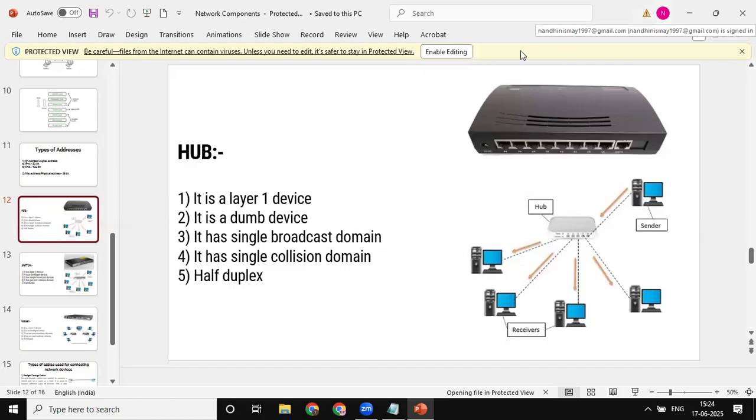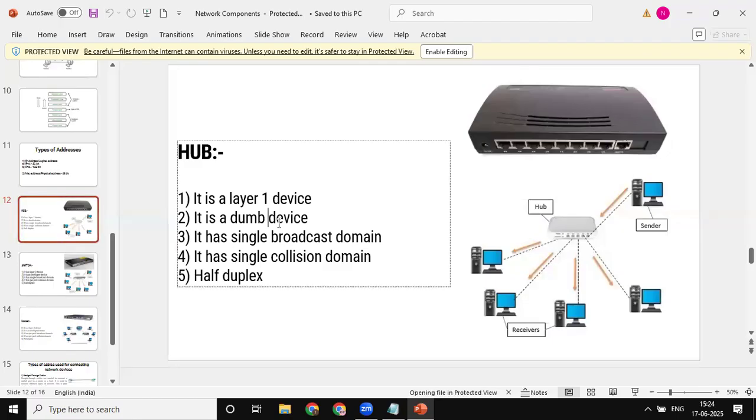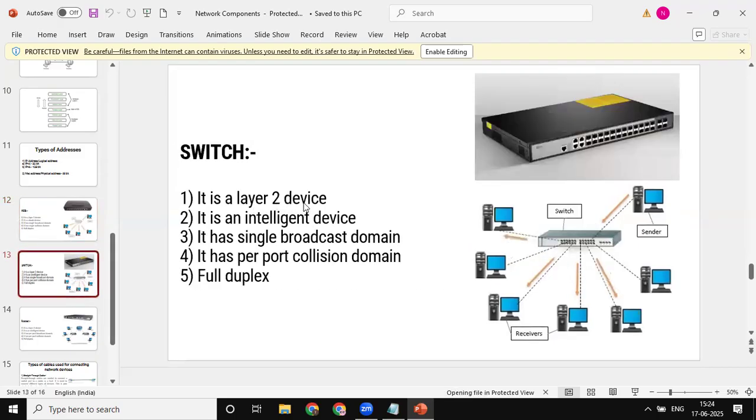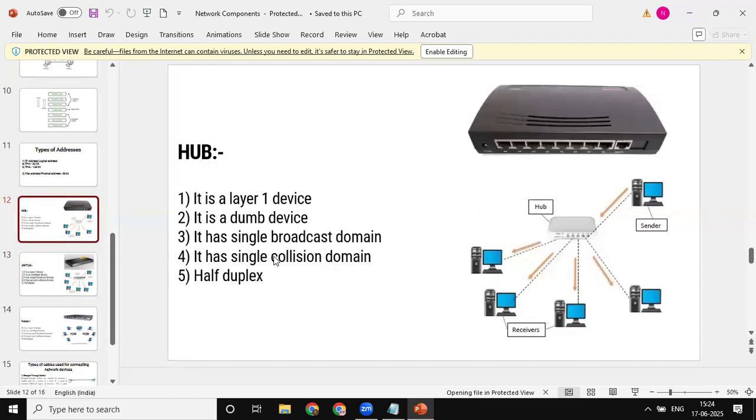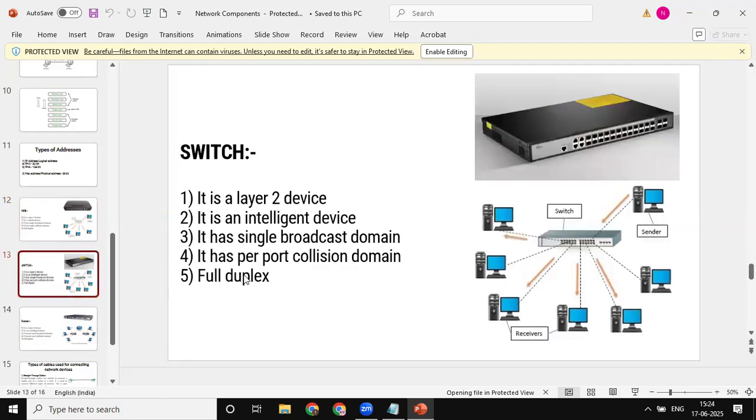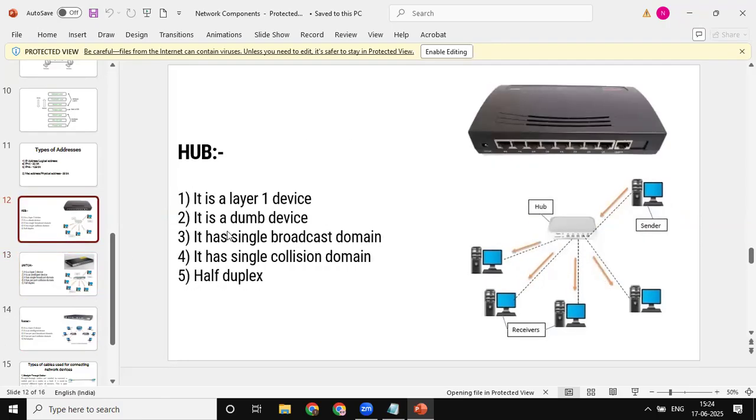All right. So this is a layer 1 device and it is a dumb device. Why we are saying it as a dumb device is because it doesn't learn anything. Okay. Come to switch. It is a layer 2 device and it is an intelligent device because it learns something, that is your MAC address. It works on data link layer and it learns something. Understood? Here you can see it has per port collision domain. And here it has single collision domain. That is the reason hub is sending the data to everyone and switch will send to only PC2. And it is full duplex and this is half duplex.